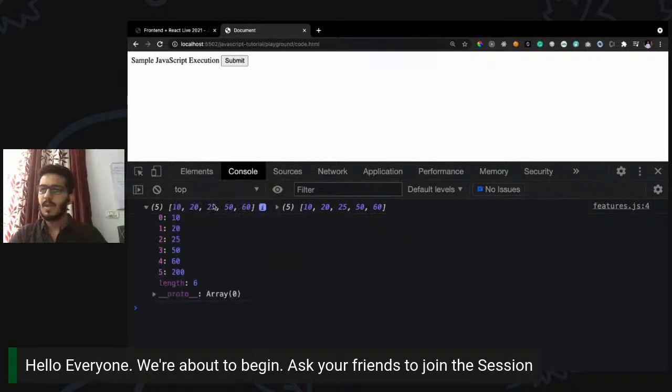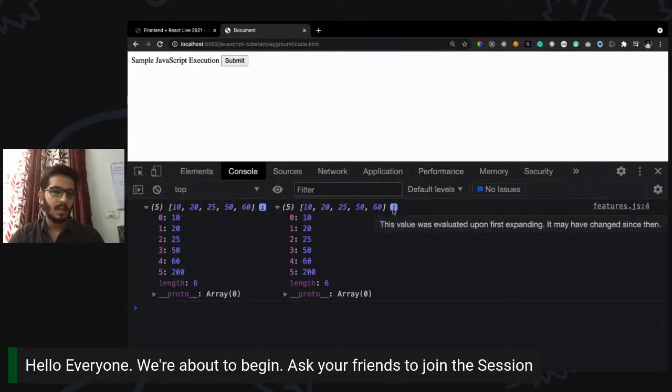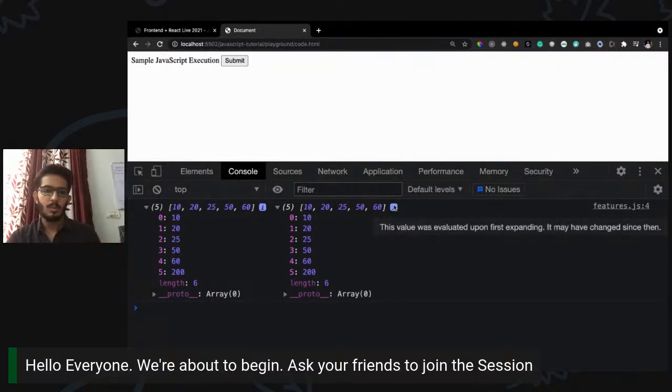Okay, so if we expand it, like Chrome provides as well, the value is evaluated upon first expanding. If it is changed, the value will be reflected when we expand it. So if we push a value into the prices, it is also being reflected into the copied prices.